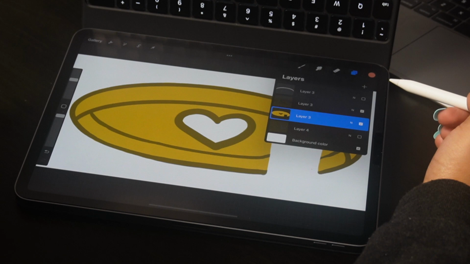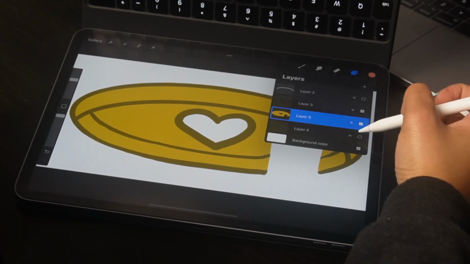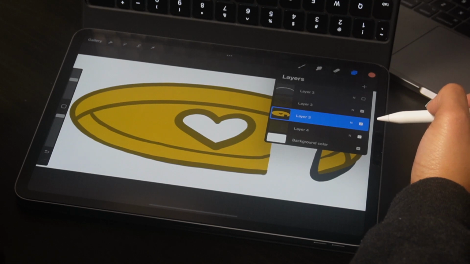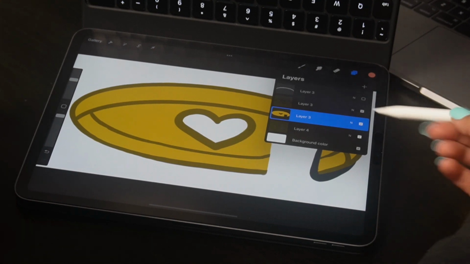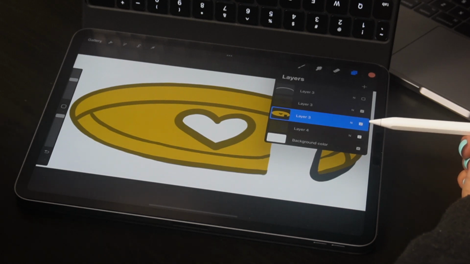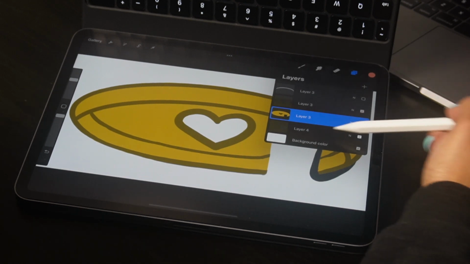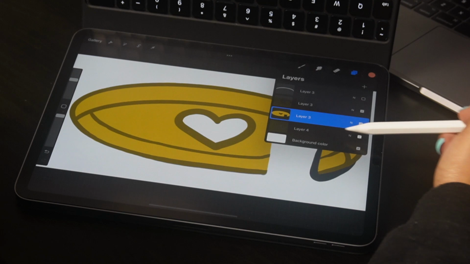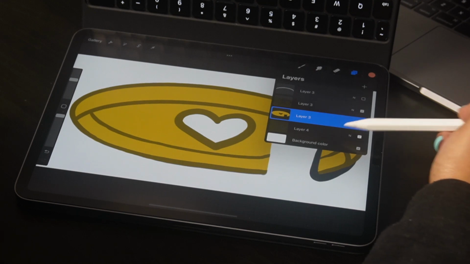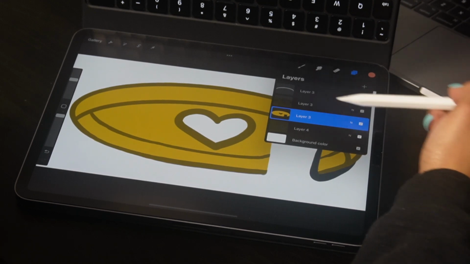After that, I wanted to create some highlight and some shadow. So I created another layer which would go behind the first 2 layers. So if you can see that on my screen, this is my shadow layer, and that is underneath or behind the layer with the color and the layer with the outline.